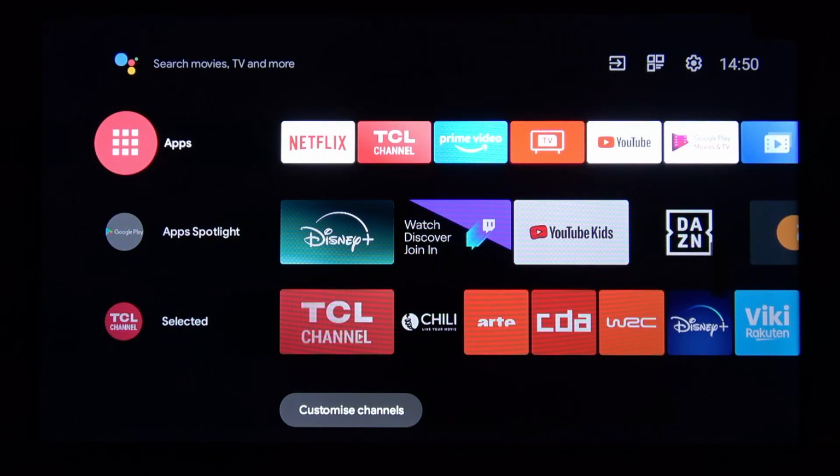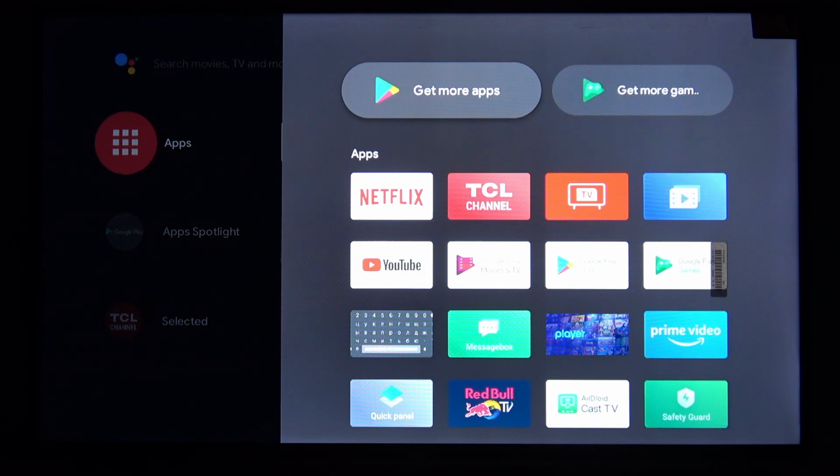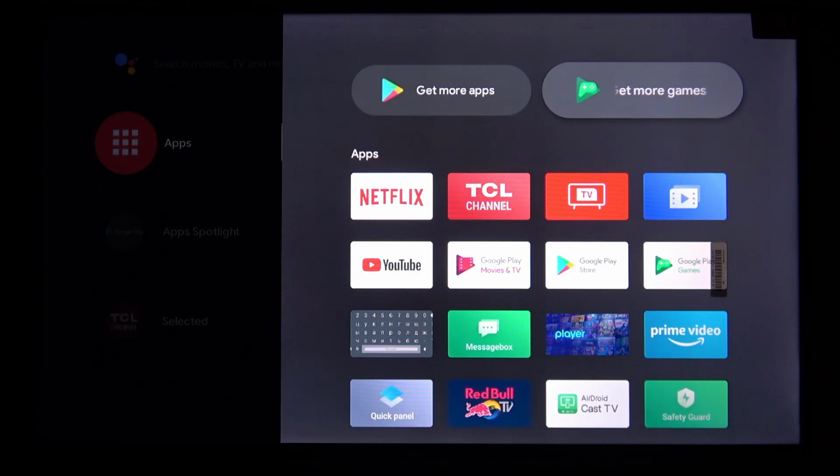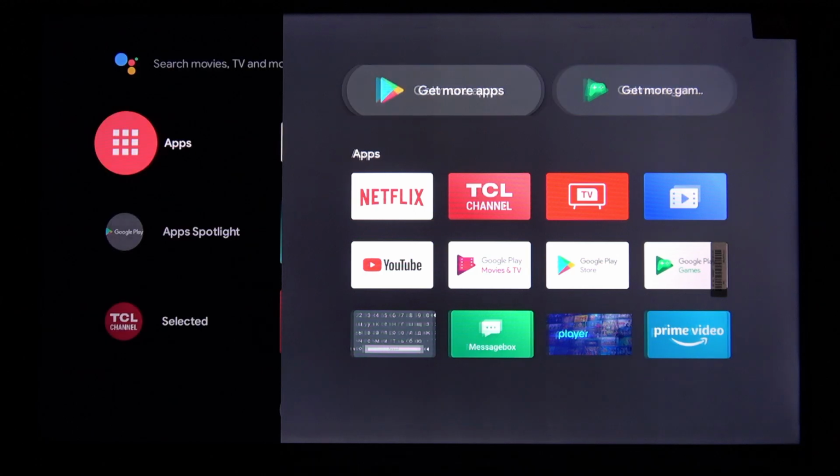First of all, navigate to the apps menu and select the apps icon, tap OK, then select get more apps if you want to install some streaming service or any other application on your TV. If you want to install a game, then select get more games.